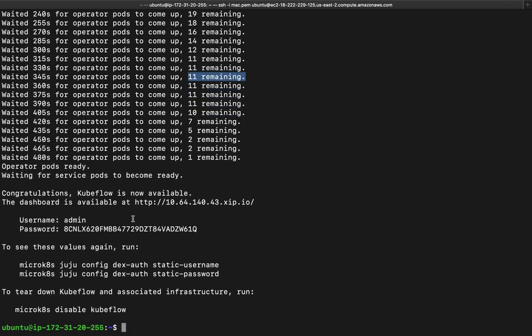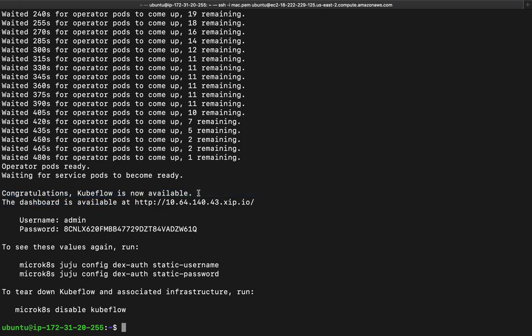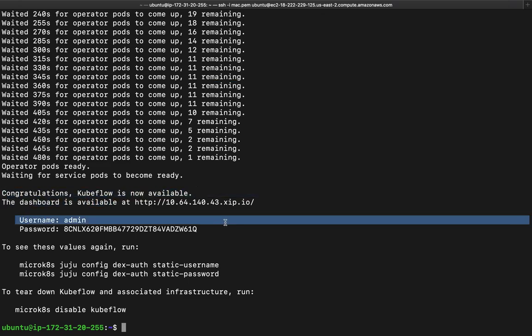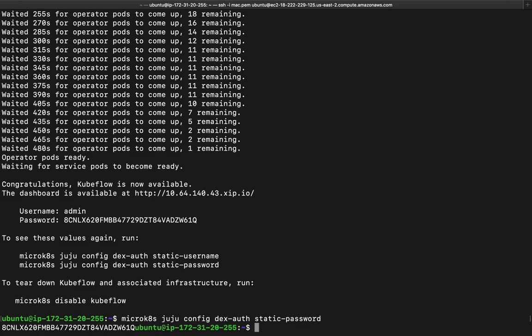And then in the end, you will get this message saying that Kubeflow is now available with a username and password, so you can access the dashboard. And if you end up forgetting this password, you can always just type this command and get the password again.